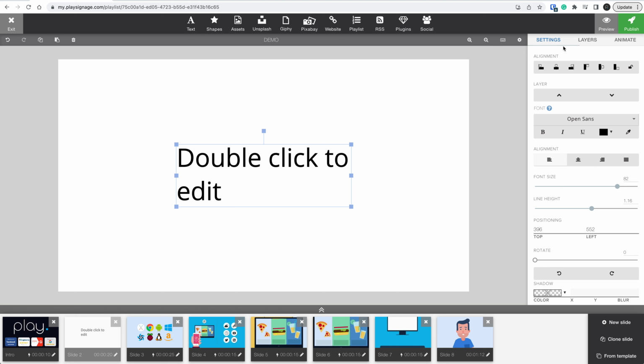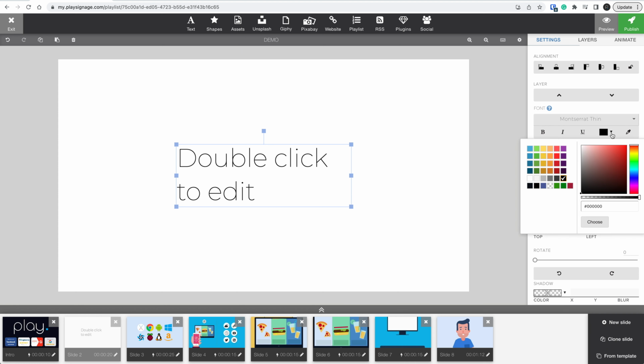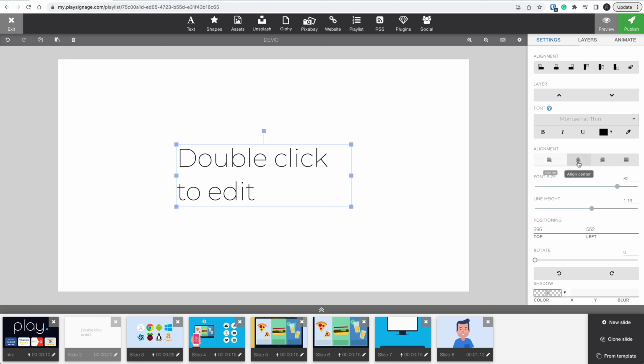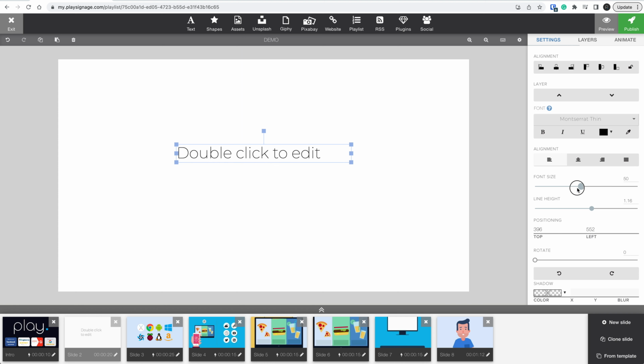If we look on the right side, we'll find settings for the text. Here I have a couple of alignment tools. I can move the text up and down in the layers. I can change the font and make the text bold, italic, or underlined. And I can change the color of my text. I can align my text inside the text area. I can change the text size.